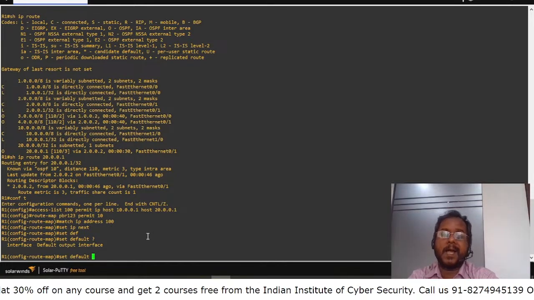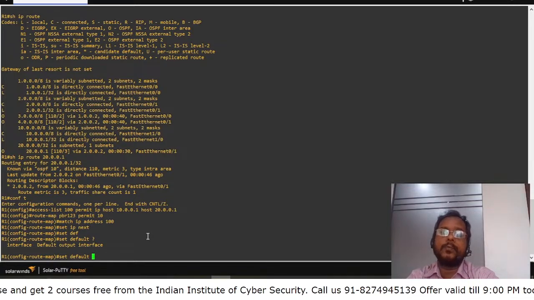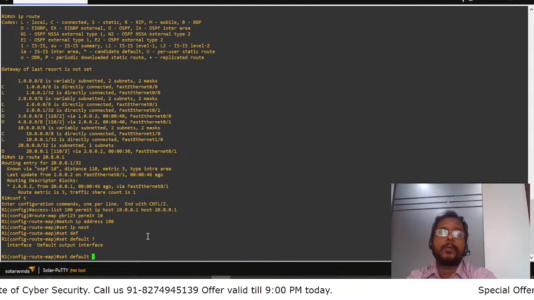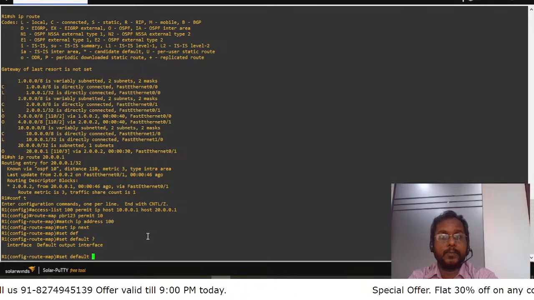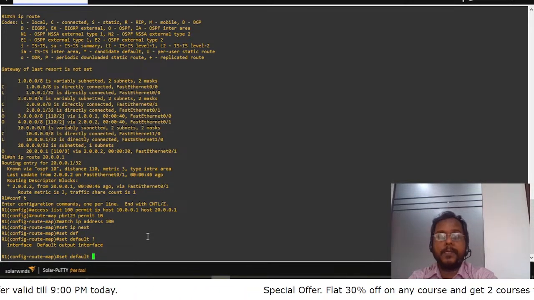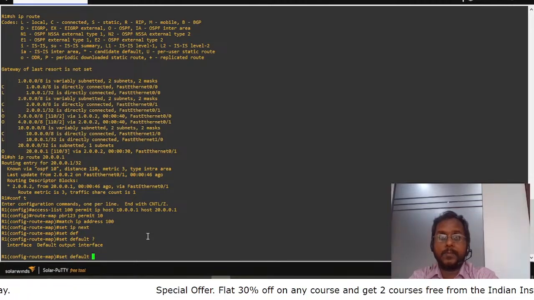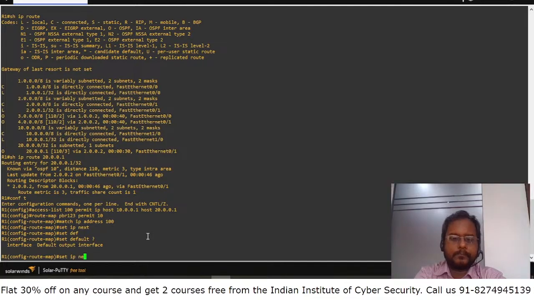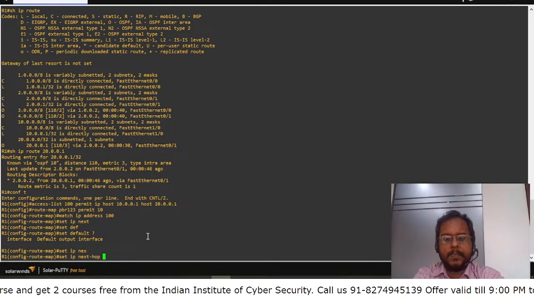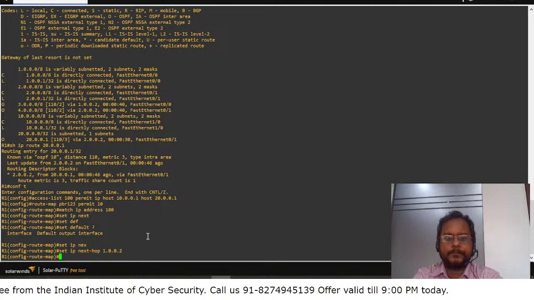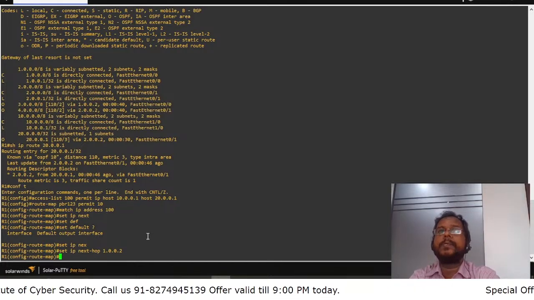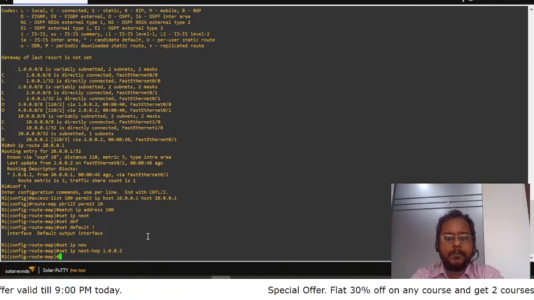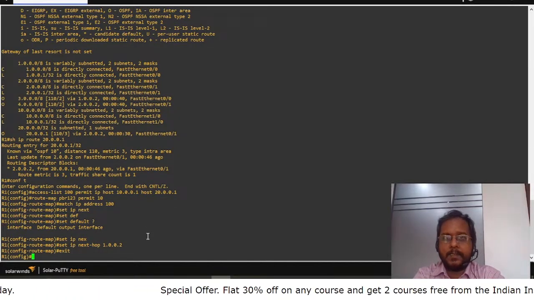But if you are specifying ip next-hop, it means it is using the FIB, the forwarding information base, and we already know that the router copies the routes from the RIB to the FIB. It is actually a direct copy. If the RIB entry is there, then the FIB entry should be there. So you have to set ip next-hop, then give this address 10.0.0.2. So you manipulate the traffic flow to 10.0.0.2.